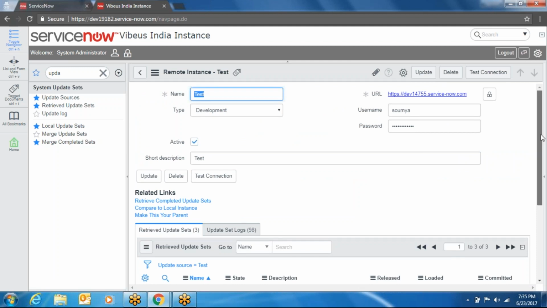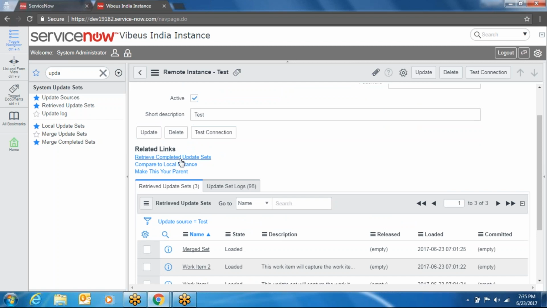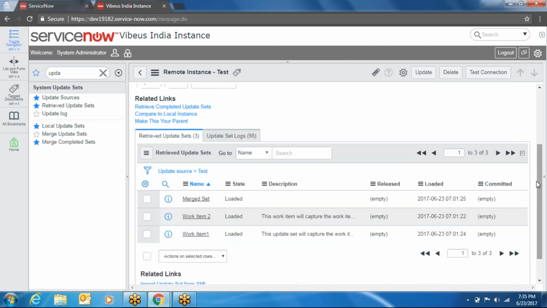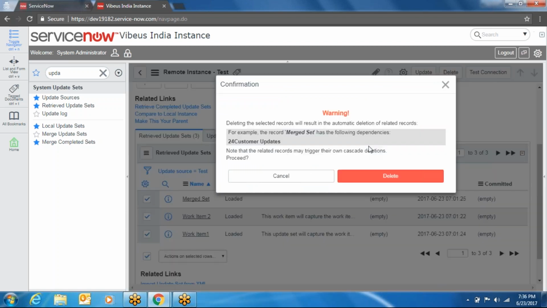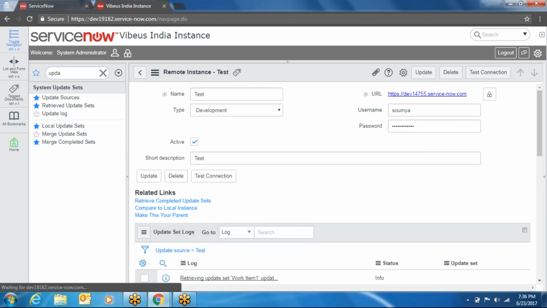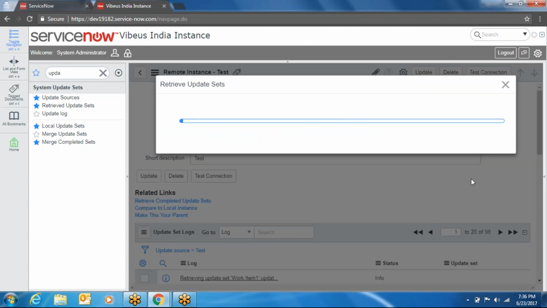Now there is no update set. Now I'm just clicking on that. So once again I'm just removing all the things. Click on the delete. So I'm just clicking on the complete retrieve update set once again.